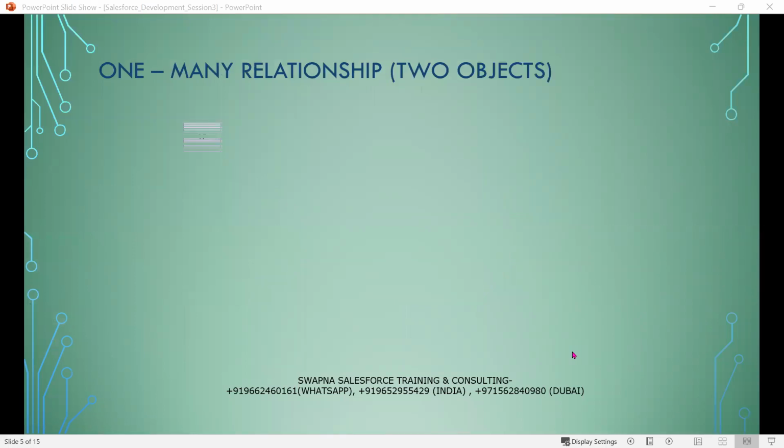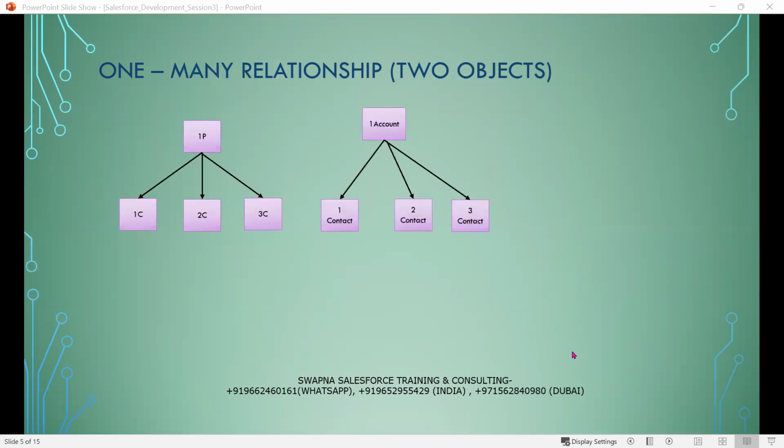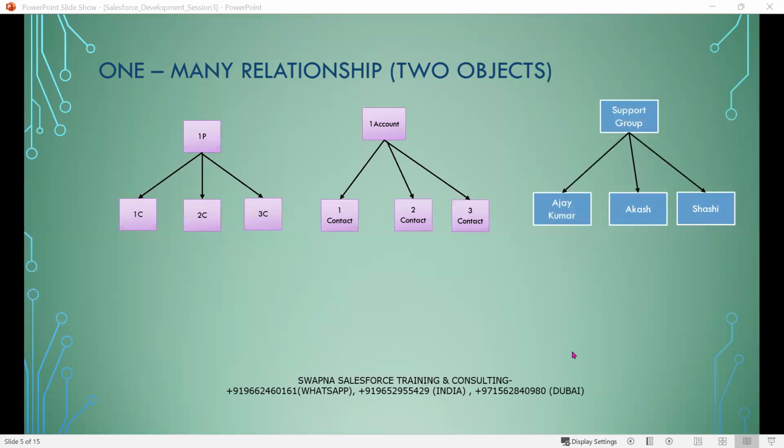Okay, so let's move on to the next one. One-to-many is nothing but one parent connected to multiple children. It is like a father and child relationship. Here the parent object is the account object and the child object is the contact object. One account is connected to multiple contacts, which is a one-to-many relationship. This relationship happens between two objects.